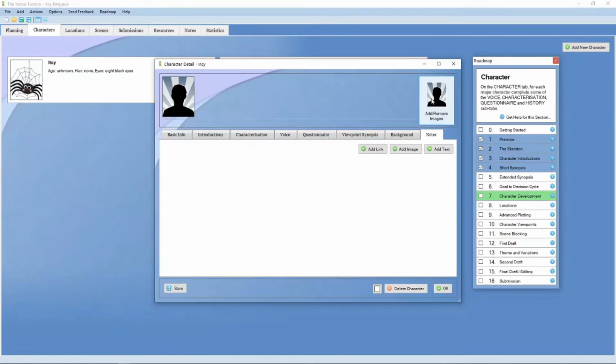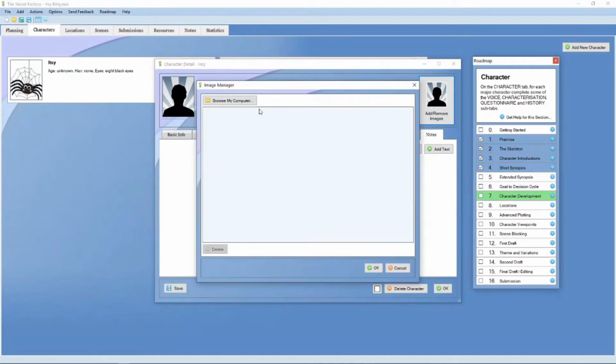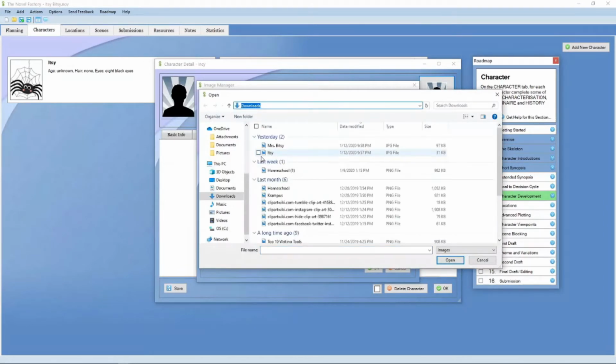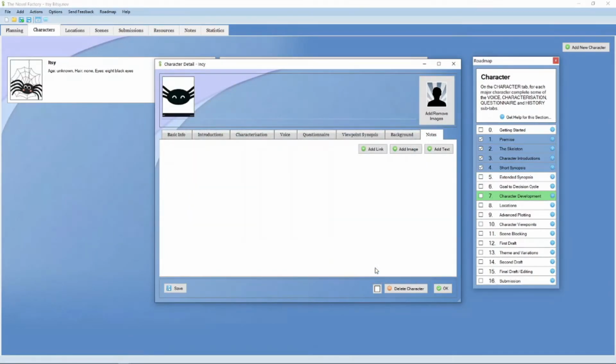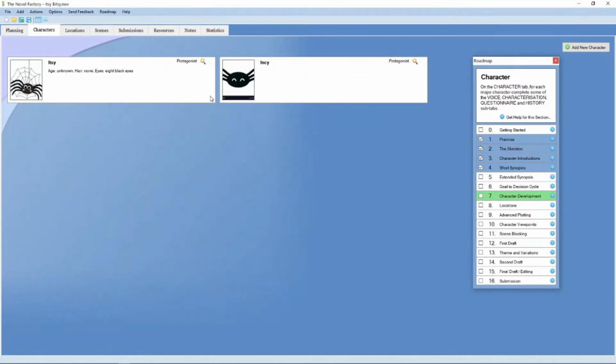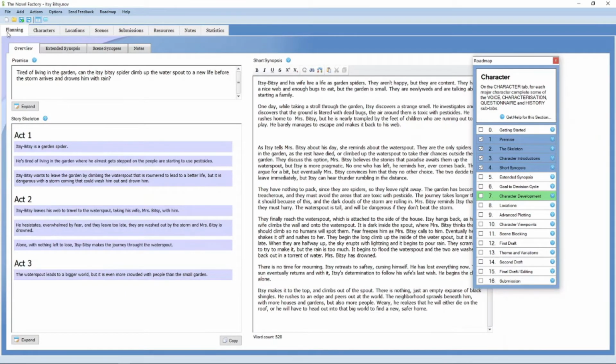Now up here you can also add images, reference images for your characters. I'm just going to show you how you do that. I saved a picture just for Mrs. Bitsy, or Inksy as she is now known. And she's a cute little black spider here. And so now, when I go out, there's a picture of her as well. So then we'll come back to the planning tab.